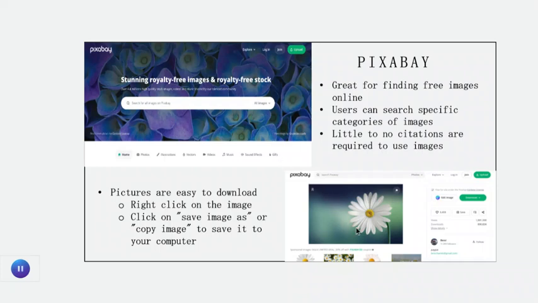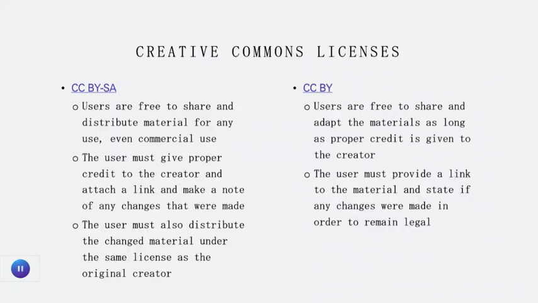In order to download the images onto your computer, all you have to do is choose one and right-click on the image that you want, and then a black toolbar will pop up, and you have to click on Save Image As or Copy Image in order to save it to your computer. And it's that simple. And then it will be in your downloads or your photos.